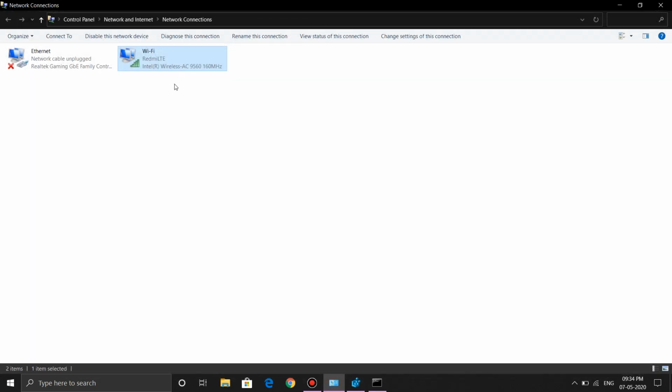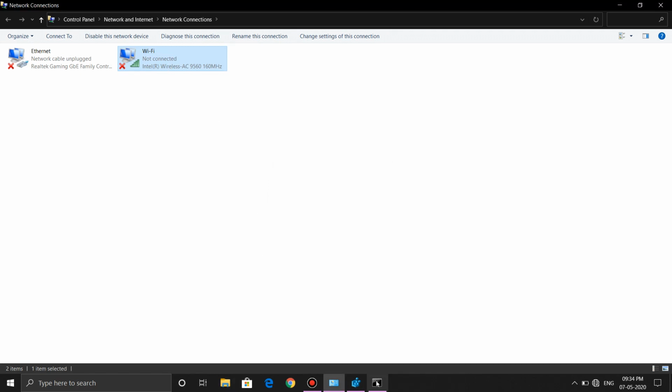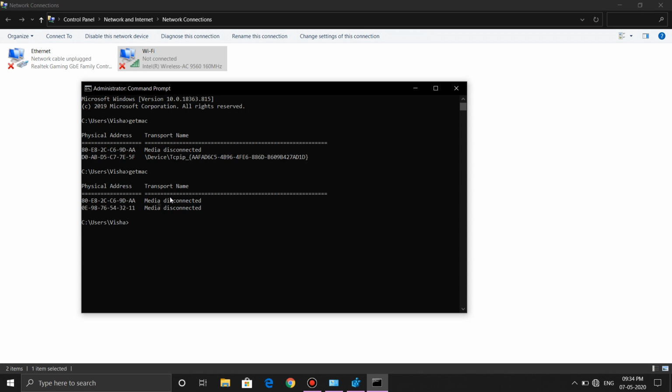Now go back to network connections and disable and re-enable your network adapter. Go to CMD again, type getmac and hit enter. You will see a new MAC address there.